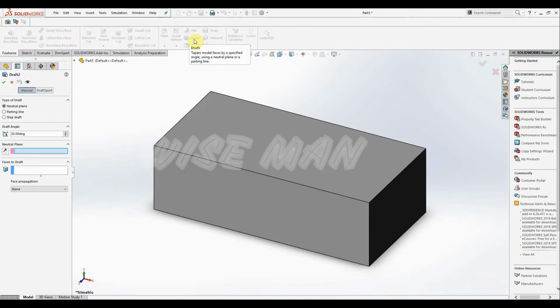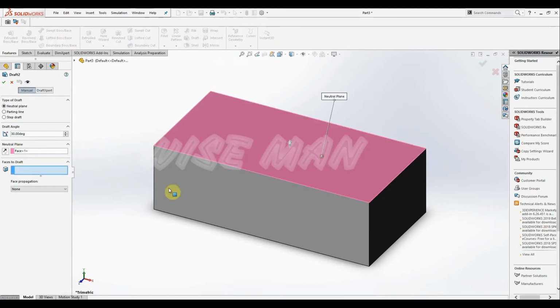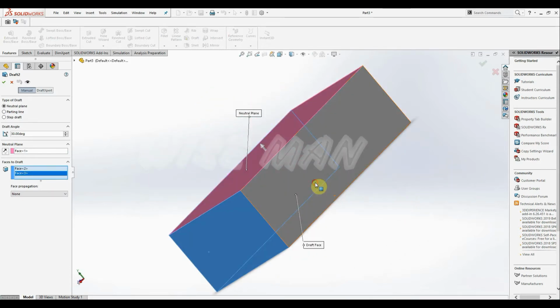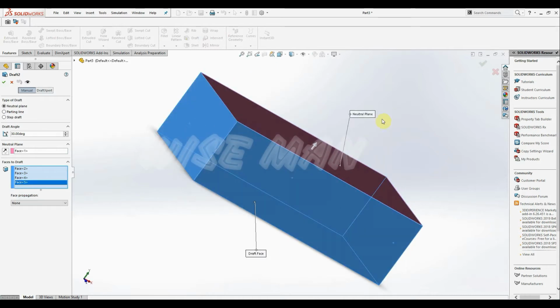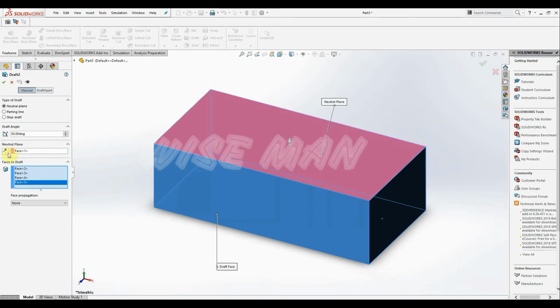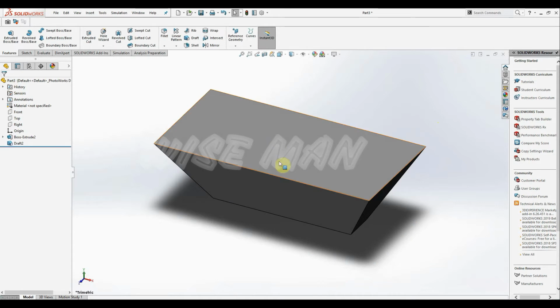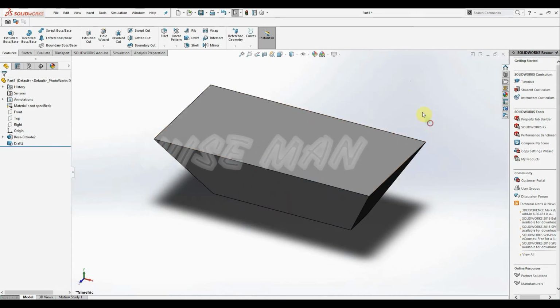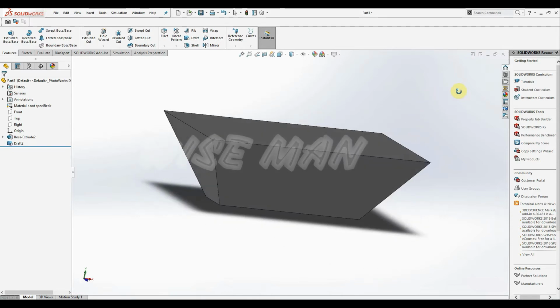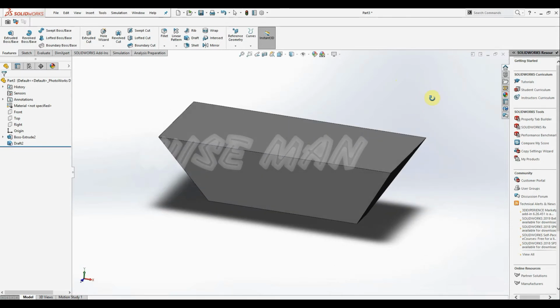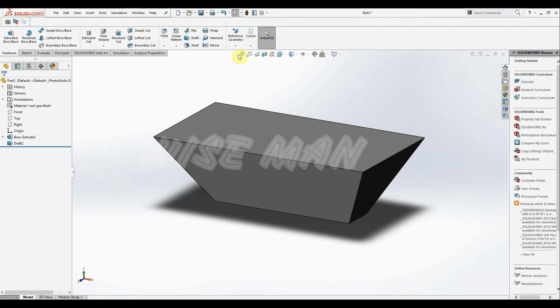So if you again click on this draft option here, you select the neutral plane, click the faces, and now if you change the direction you can get the outward draft like this. Okay, so that's the outward draft.